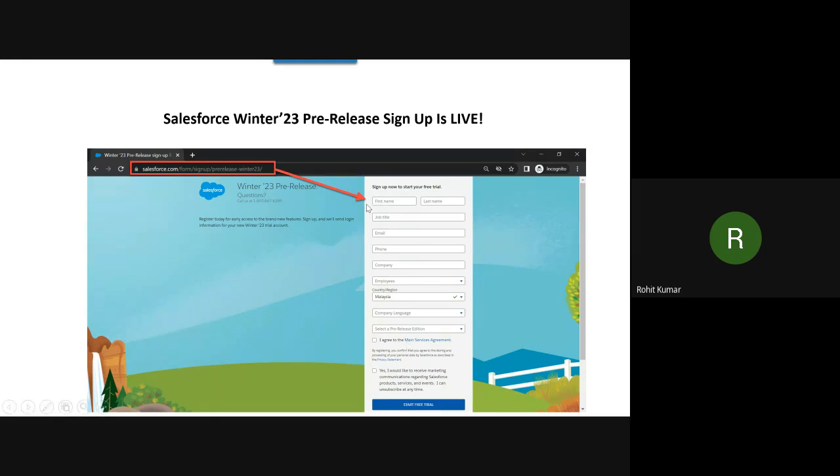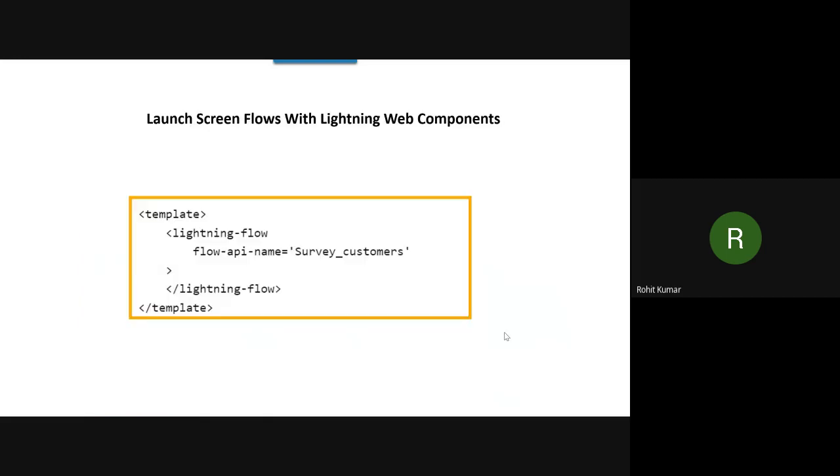You have to fill out this form, first name, last name, normally, and finally click on Start Free Trial. Once you create this account, you have to verify your account in your email ID, and once you verify, you can use this org for free. This is the prerequisite if you want to start with these new features, so you can sign up for this pre-release org. And the first feature is launch screen flow with Lightning Web Component.